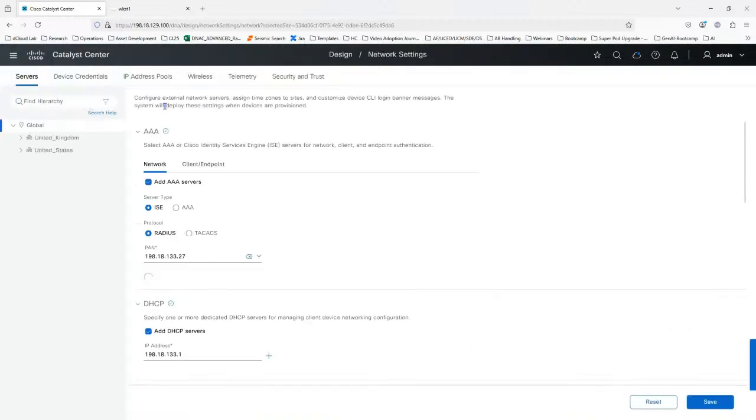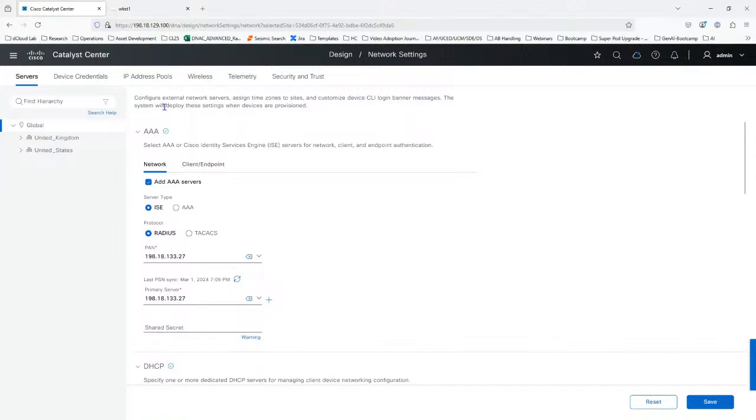Okay, so first, I'm going to go to Design, Network Settings. And we're going to cover from the very beginning. The first thing you want to do is build out your network hierarchy. This is where you're going to define your fabric, and the devices within that site can be defined to the fabric. The next thing you want to do is make sure that you have ISE integrated.